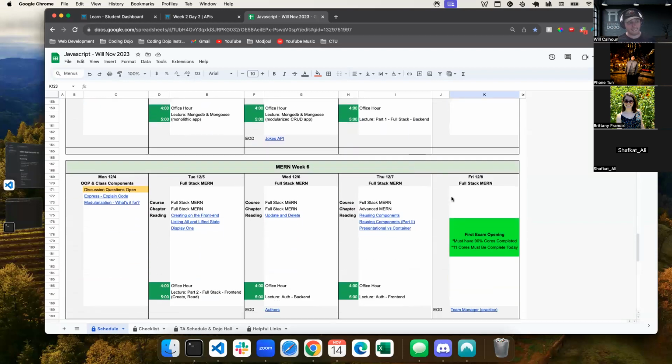And then at the end of week 6, your first exam will open. Now, you do have to meet certain criteria. You have to have 90% of core assignments completed, which is 11. So I don't know if this is like 86% or something like that. But really, you just know you have to have 11 core assignments completed before you qualify for an exam.